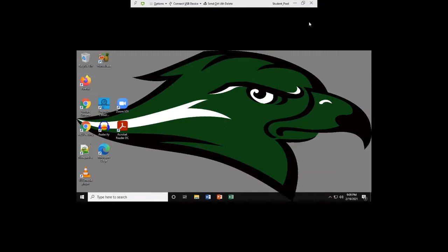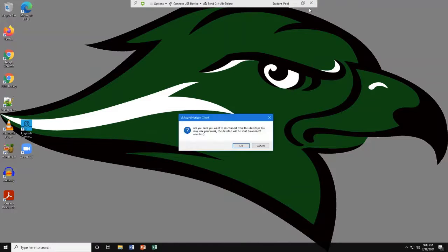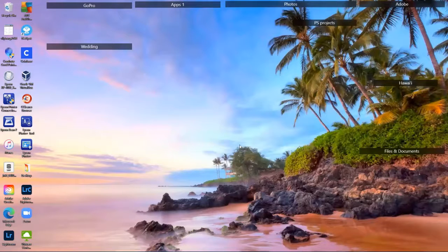Once you are done using the VDI, do be sure to press save or save with a different process, because it will be lost. Once you are done in the VDI, you'll go ahead and press X, and it'll ask you if you're okay with exiting out. As you can see, I am back on my own desktop. Do be sure again to save all of your work. And remember, this download process only is compatible with a Windows computer.